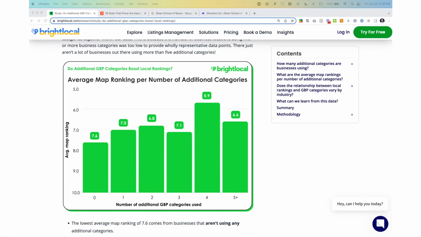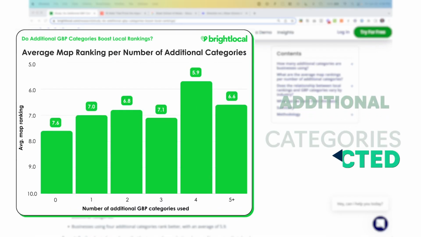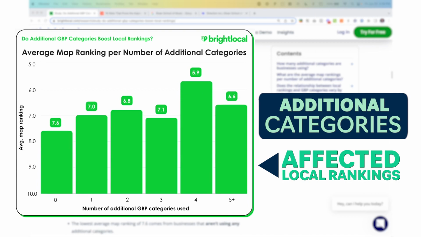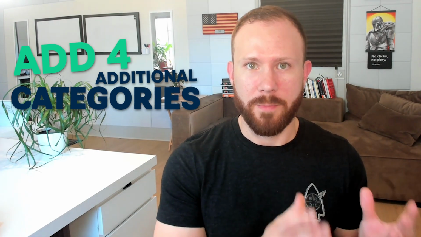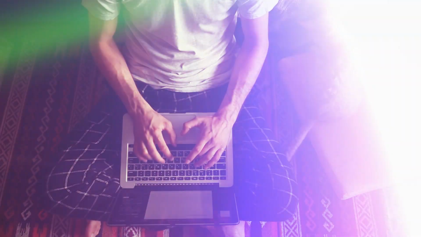Bright Local recently published a study here in June 2023 that revealed the number of additional Google business profile categories used definitely affected local rankings, with 4 additional being the number of categories that had the highest average ranking. Next was 5 or more. What does this say? Add 4 additional categories if you can to your Google business profile. If you can add more, go for it.